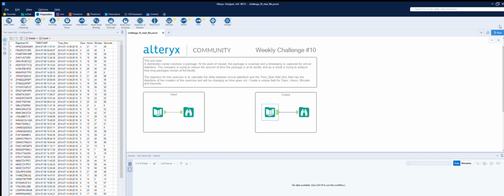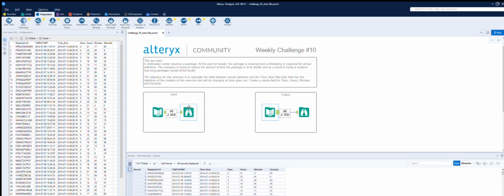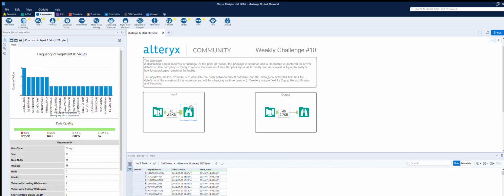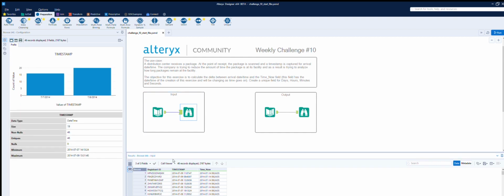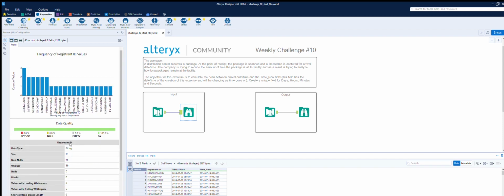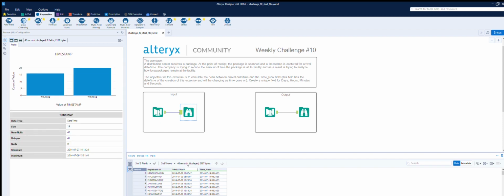We can do that two ways. We can run it, and that will give us some information about it. We can have a look. That says that this is a date time field, and this one is also a date time field, and this one is a string. That's fine. So we'll go with the date time.